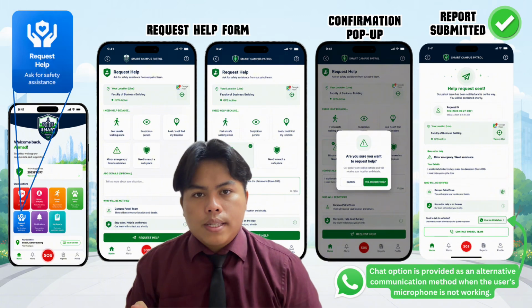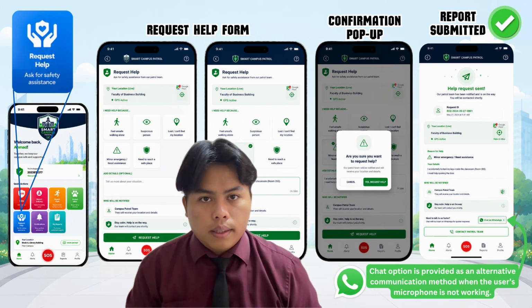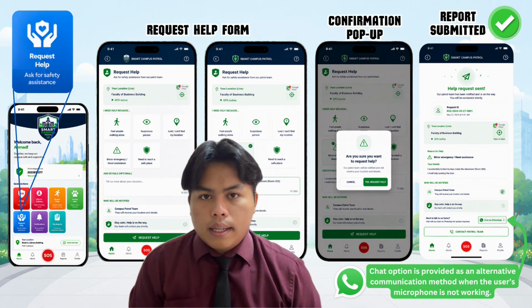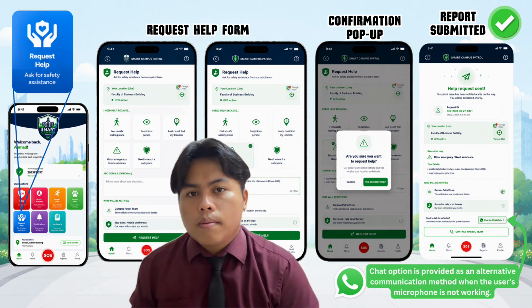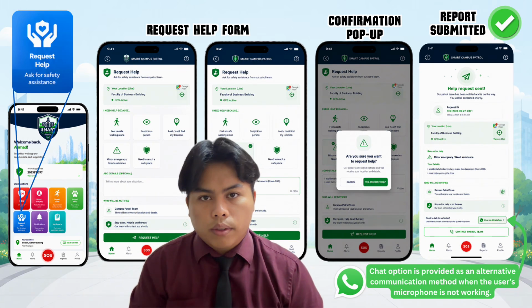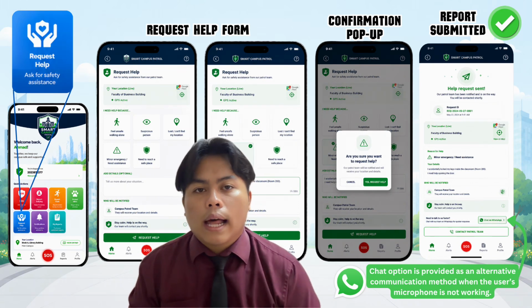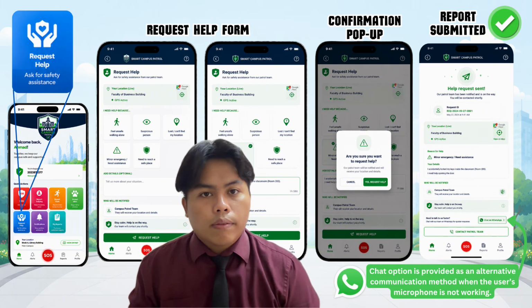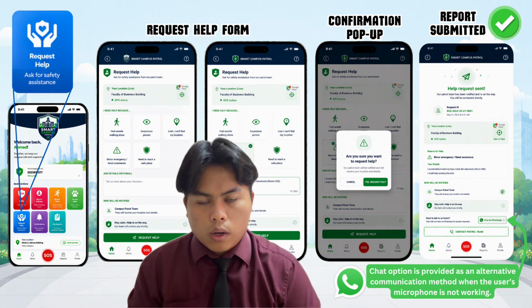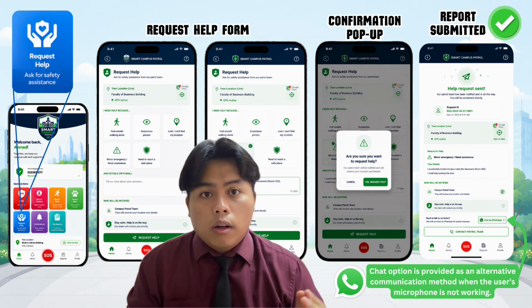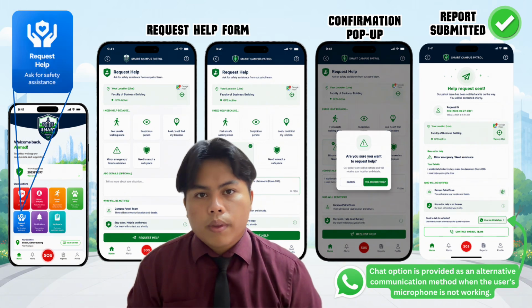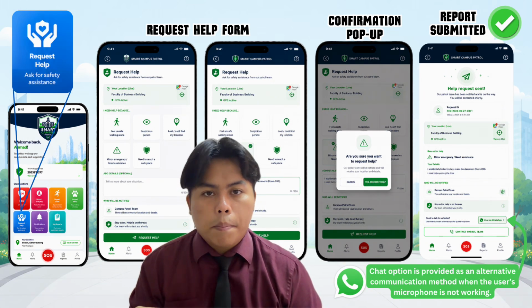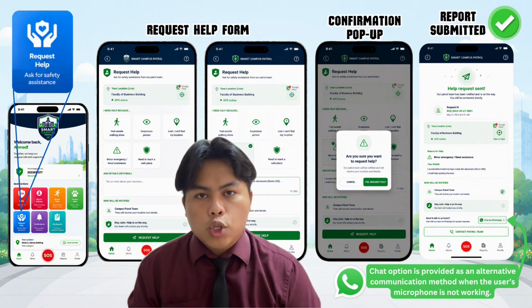The Request Help feature is different from the SOS button. SOS is for immediate emergencies, while Request Help is for situations that are uncomfortable or unsafe but not life-threatening. For example, students can use this feature if they feel unsafe while walking alone, accidentally lock themselves out of a room, or need help from campus staff for a minor safety issue.